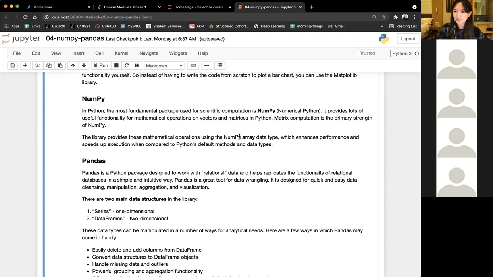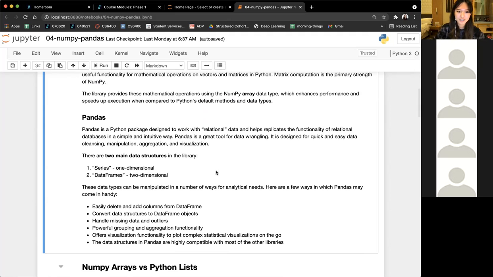The other library that we're going to be using is Pandas. Pandas is a package that's designed to work with relational data and replicates the functionality of relational databases. This whole idea of relational data is basically, if you can have anything in a table format, that's relational data. The terminology here is a little bit less important unless you want to get into a database field. But basically, if you see anything in a table format, it's actually a relational database.